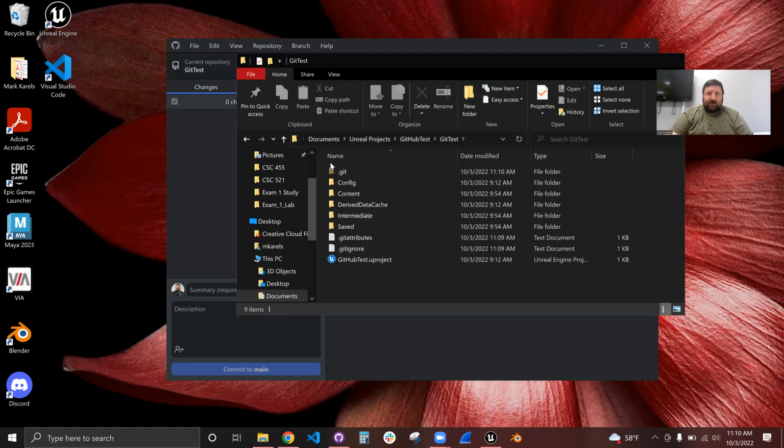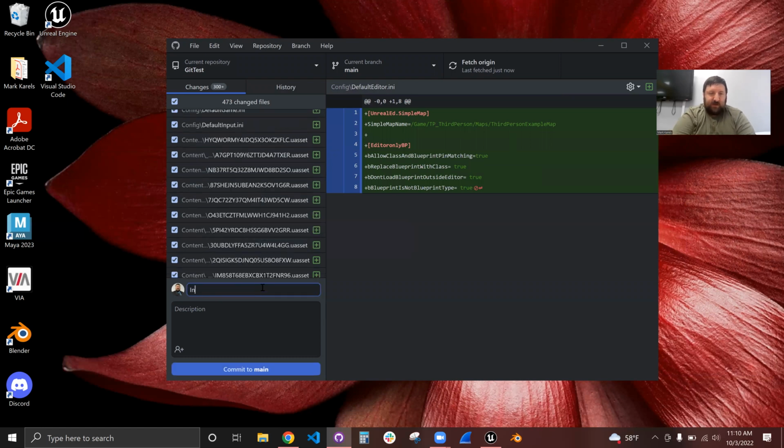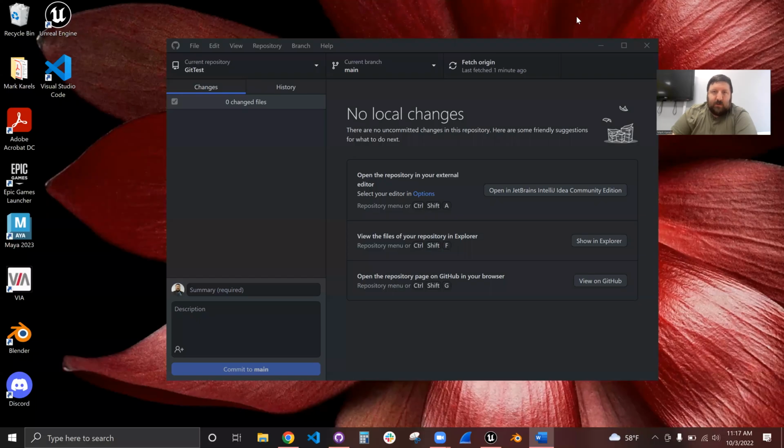So what will happen is all those changes are going to show up right here. I'm going to make a comment. And then I'm going to commit to main. After I commit to main, you'll see push origin show up right here. Once you click push, you'll see it start compressing and writing the objects. All right, as we can see, we went ahead and pushed and it's finished.